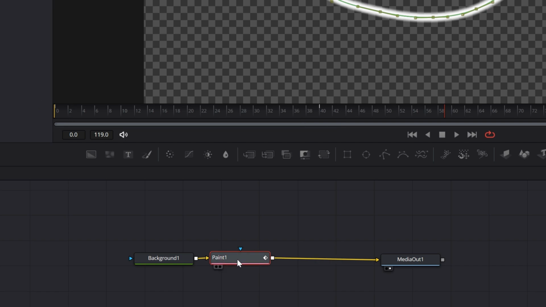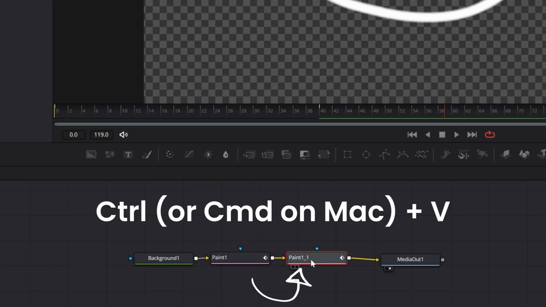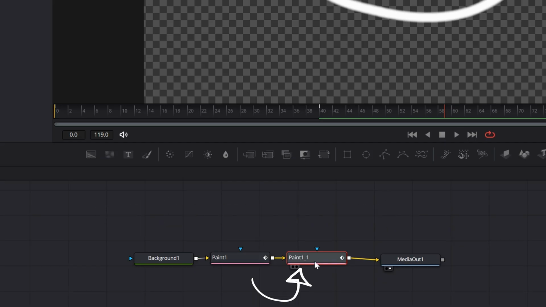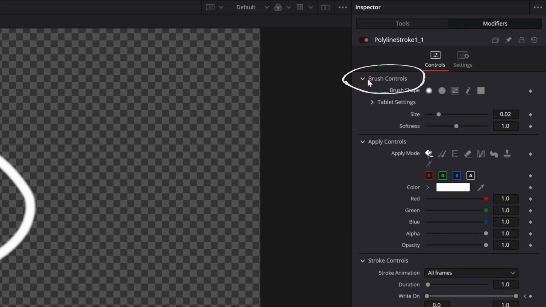But then I'm going to keep that Paint node selected, click on it again, hit Control C, and then hit Control V, and it's going to copy and paste that exact same Paint node right after it. And here's where we do something different. With that second Paint node selected, let's go up to the modifiers. Let's expand the brush controls, and I don't want a line. I actually want to use an image.